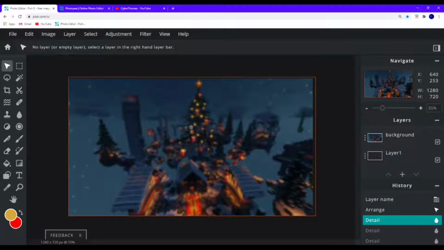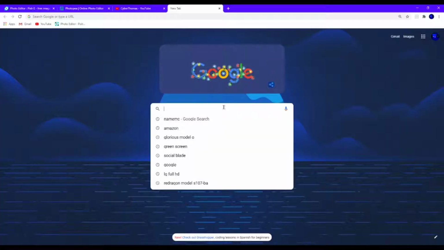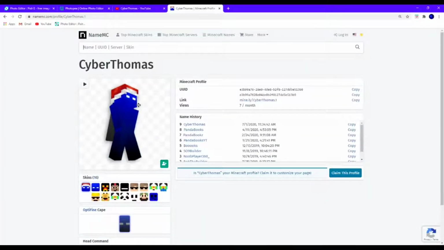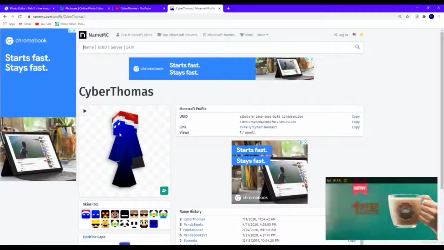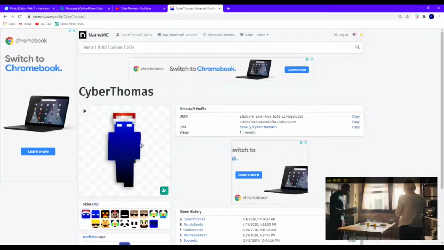Now that I have my background, I want to get me in there. So one of the things you can use to get your Minecraft skin in there is NameMC. If you just search up your name, you can click on your skin, and it will show a version of your skin here. The only thing is that you can't move it in any way. I mean, you can, but I kind of want me pointing to stuff.